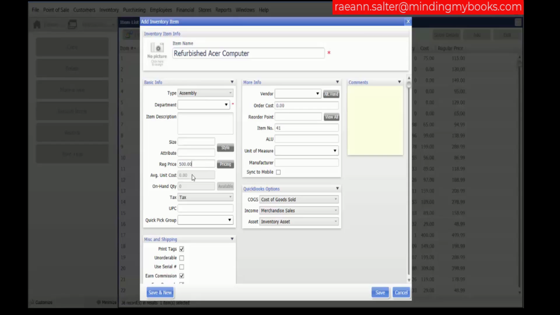You cannot enter an average unit cost or an on-hand quantity at this time. The quantity will be created when you build the assemblies. The average cost will automatically calculate as the sum of the average unit cost of the component items. This cost will be recalculated each time you build or break assemblies.